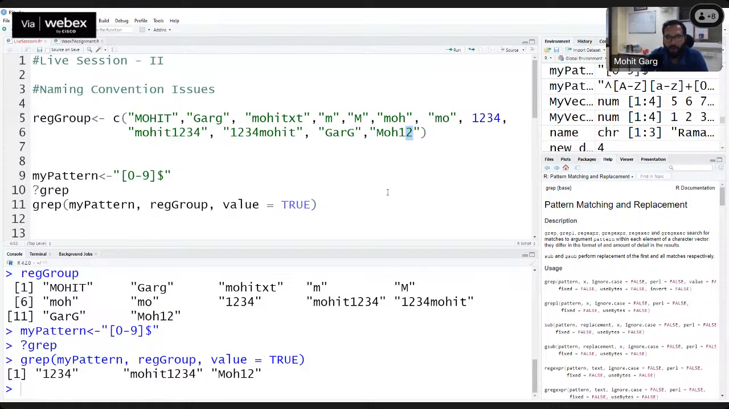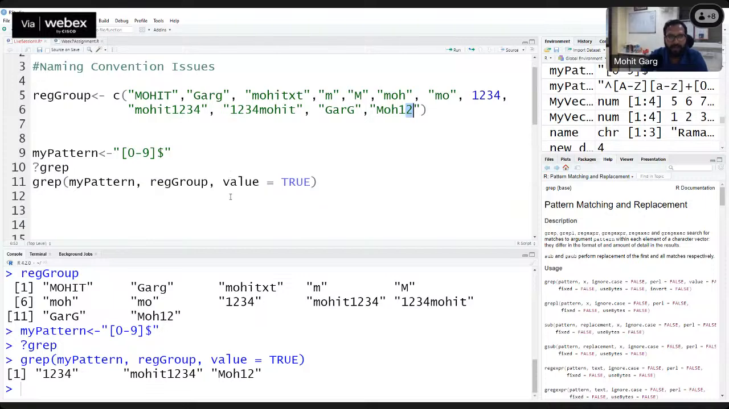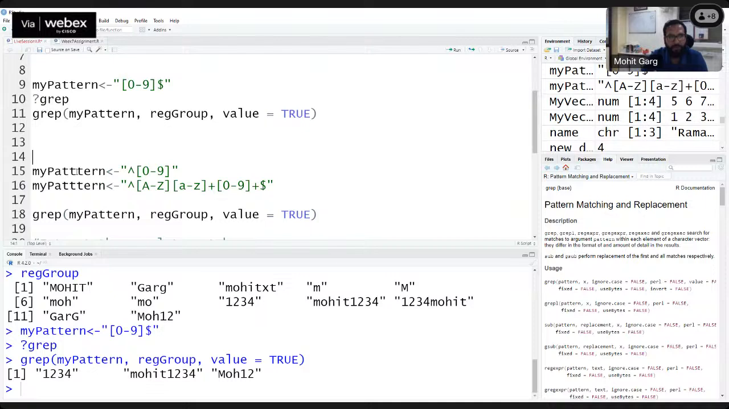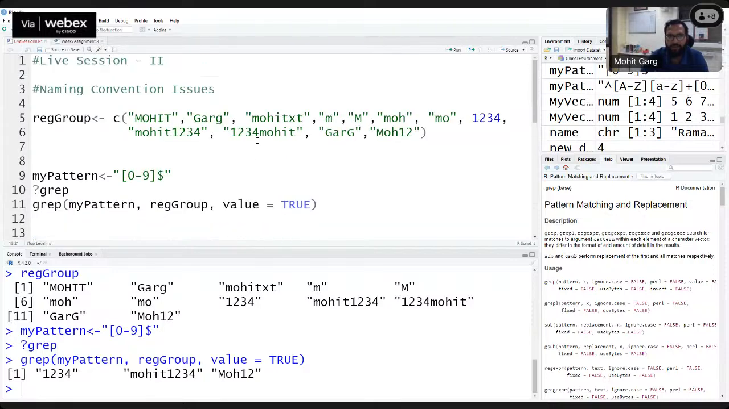Now, many of the learners have made a mistake here. They have created another pattern, like, say, for example, with this pattern. Now we want to seek the text which starts with a digit. Okay, so basically our focus is on this particular part and then this particular part.